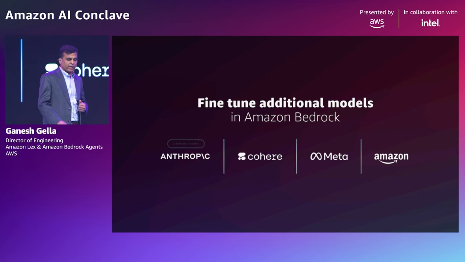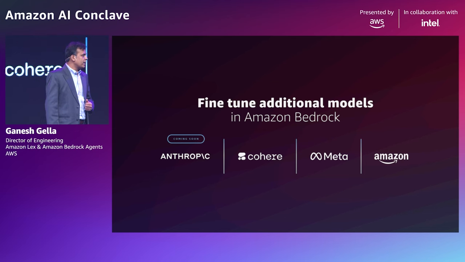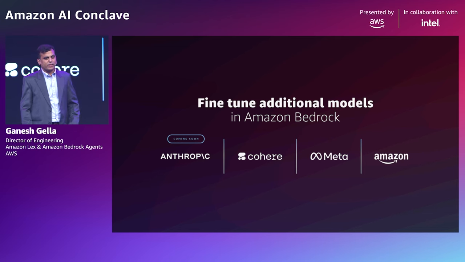Today, fine-tuning is available on the models from these providers, and we are adding this support for Anthropic as well soon.